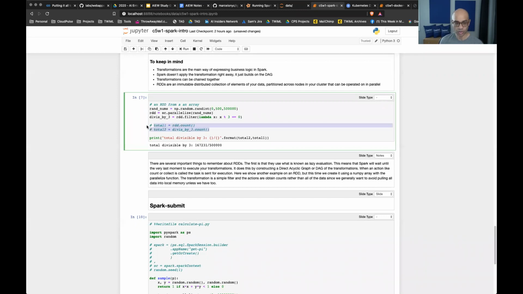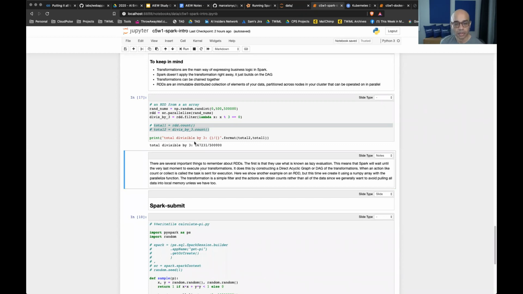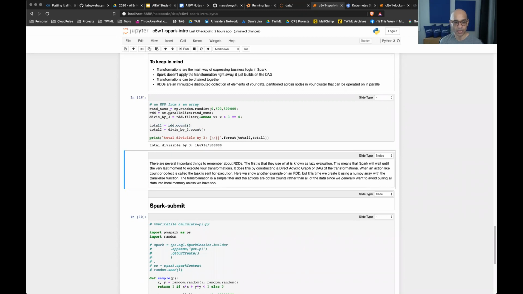And again, I think we can probably do, if we do this, well, parallelize might be, yeah, see where there's the kind of state issues with notebooks, so that those were already defined. But I think the parallelize might be taking up some of the time there. But they talk about this again here. So lazy evaluation, count or collect is sent for execution. That's when we're executing the transformations. This time we'll use it with a NumPy array with a parallelized function. The transformation is a simple filtering, and the actions are to obtain counts.